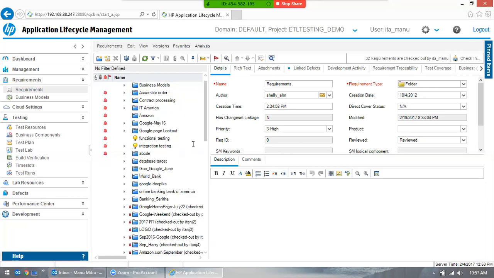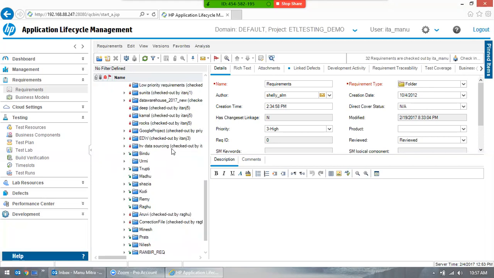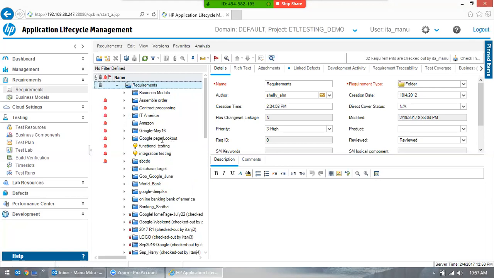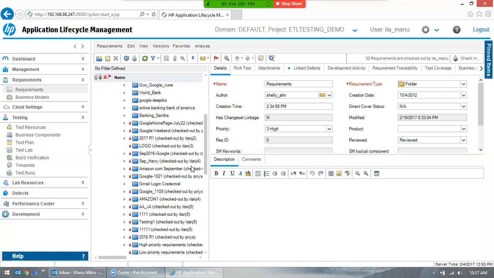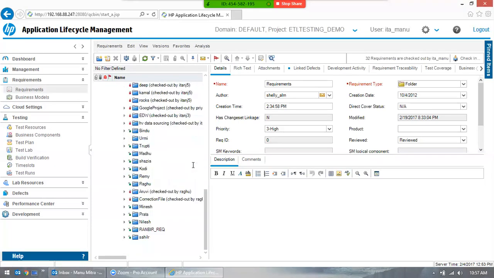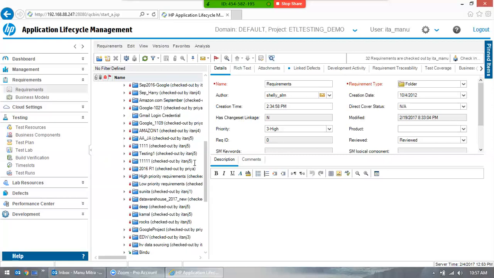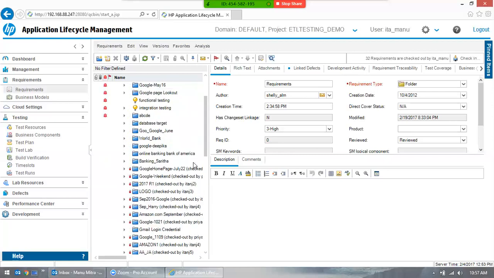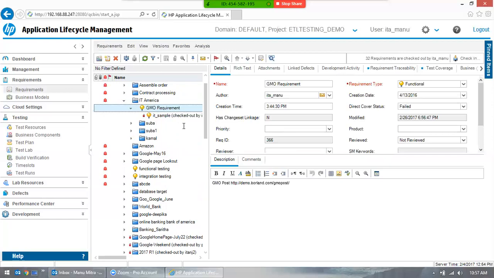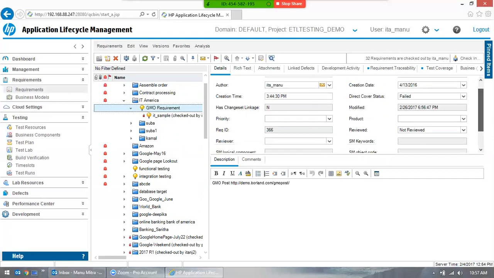So here you have a lot of requirements. Okay, you see there's a lot of requirements here. Once you figure out exactly what project you'll be working on, you find your requirement. Let's see, I have this requirement, the GMO requirement. So we'll just stick to GMO, unless you want the other requirements, then go ahead and look at them. Here you have this.